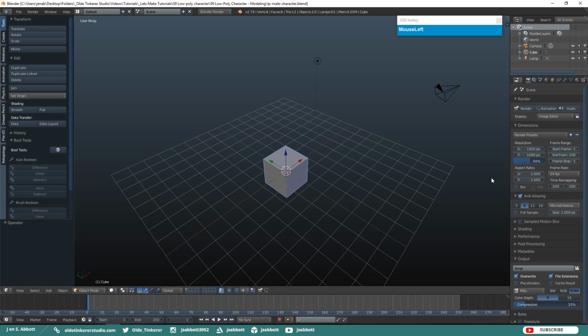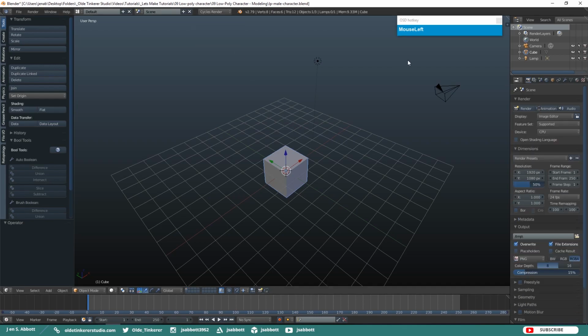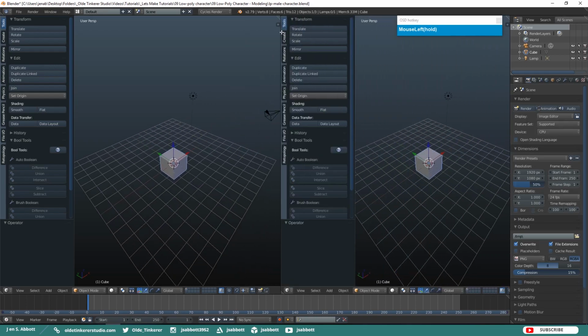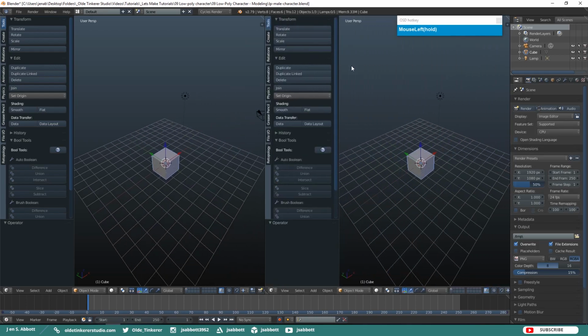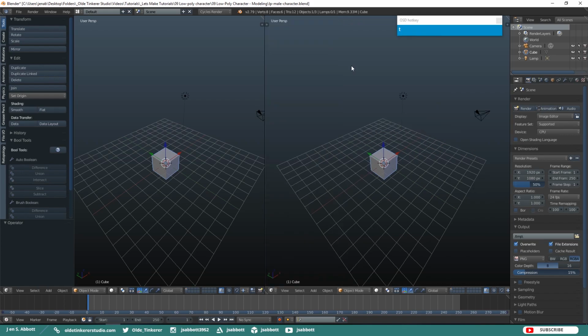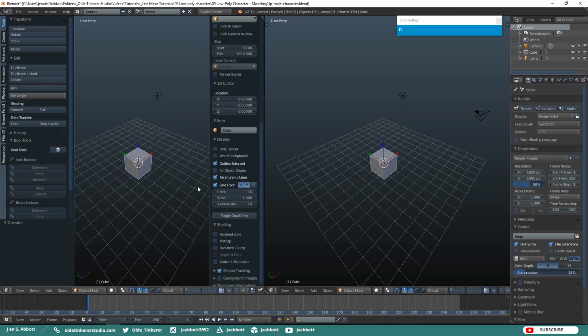So let's begin by setting up our viewport. Make sure that you are in the cycles render. Then split your viewport into two vertical areas. In the left side viewport, open up your properties panel with your N key.